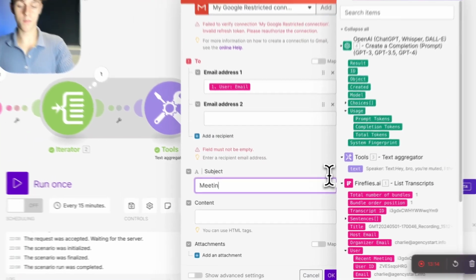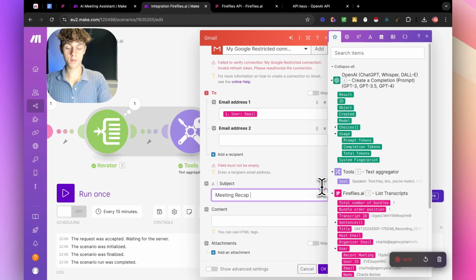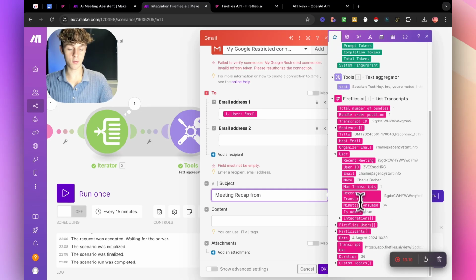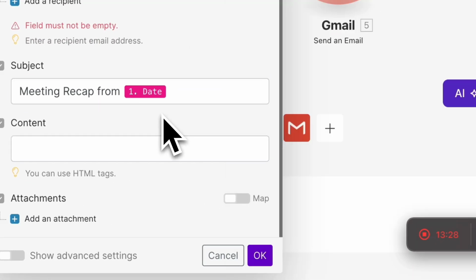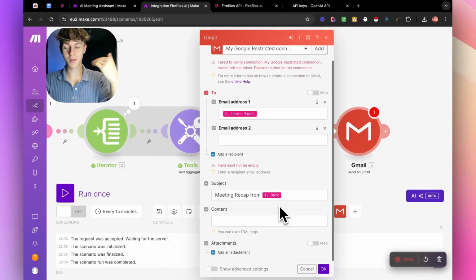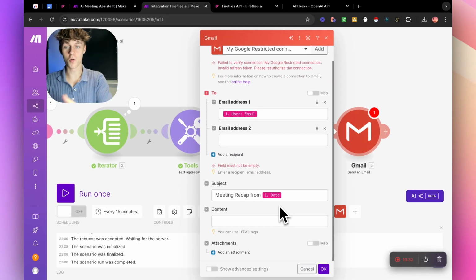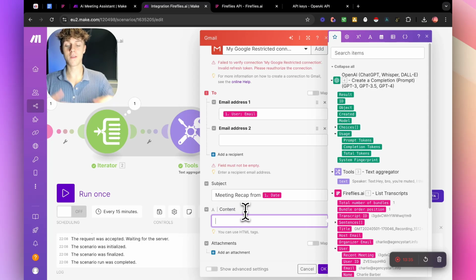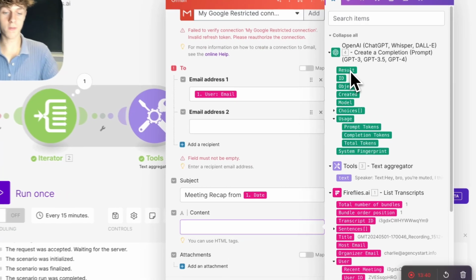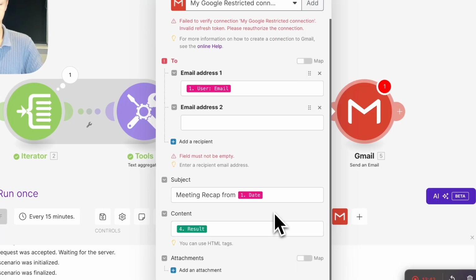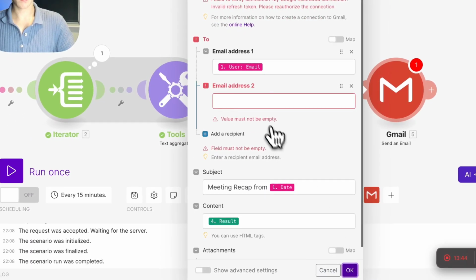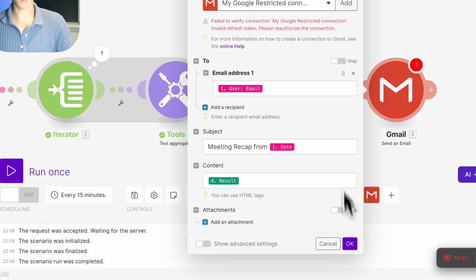Let's just put meeting recap from, and then let's do the date. The date should be somewhere here. You can see 4th of August, 2024 at 4:30 p.m. So that's perfect. It's going to have a subject line saying meeting recap from 4:30 p.m., 4th of August. And then for the content, this is going to be the actual content in the email. So for example, you could just put this result. So if we quickly click OK, let's delete that. We don't want a second email.